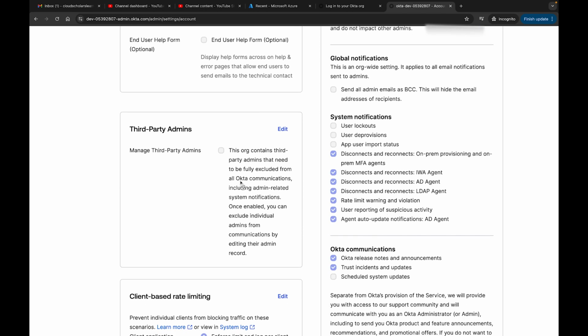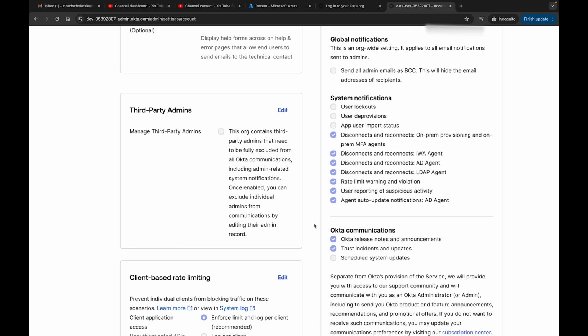You have third-party admins, manage third-party admins. This org contains third-party admins that need to be fully excluded from all Okta communications. So let's just say you have some type of MSP, or somebody helping out like a contractor, you can provide them some access as well.